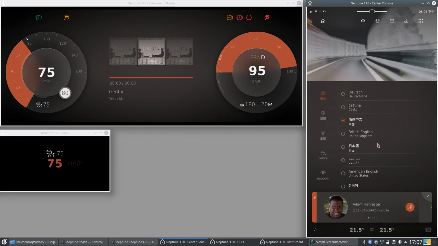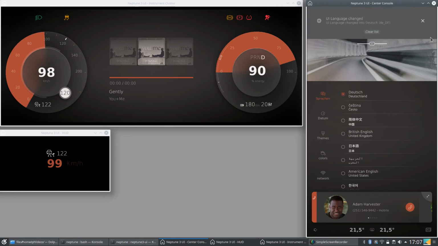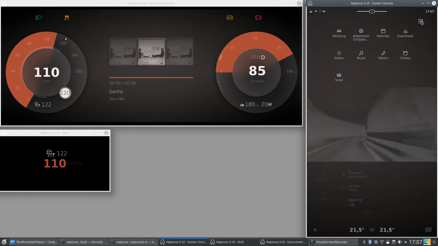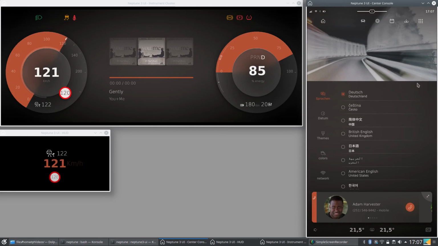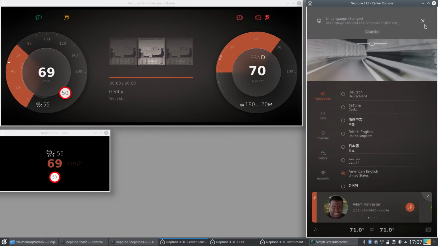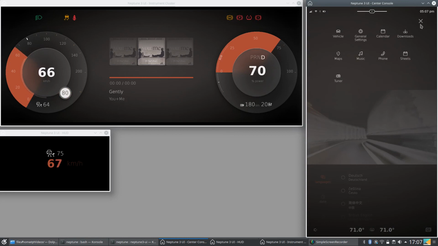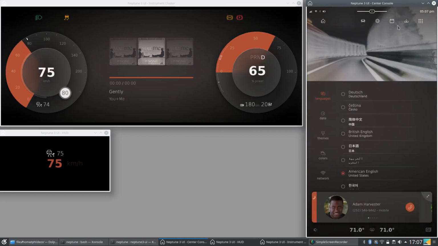Now this preset, I think this should be Korean. No, it is Japanese. Sorry, I don't speak those languages, but we can switch it to German. And as you can see, it switches languages on the fly. It also considers the locale. So if we switch to American English, the time will be shown in an AM/PM format, and it doesn't require any restart of the application.